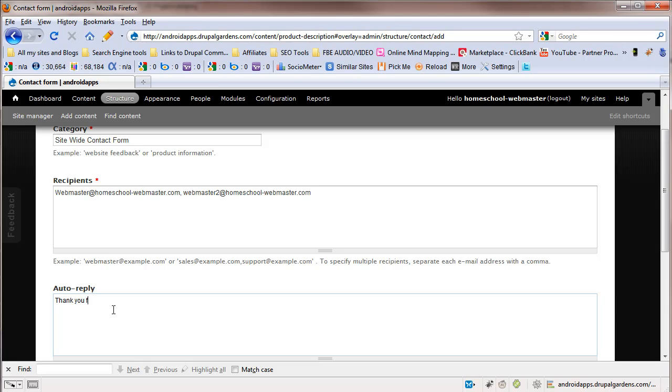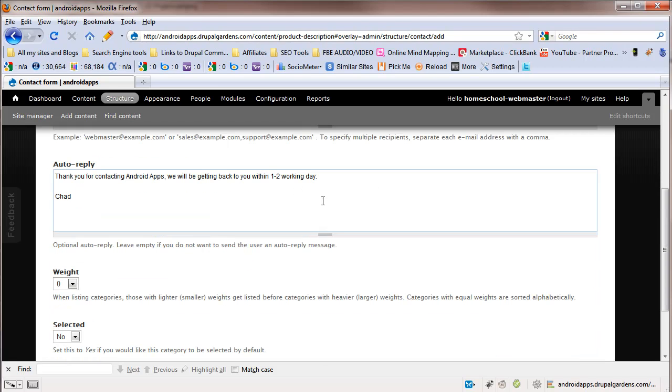Then the auto reply, something like this. Thank you for contacting Android apps. We will be getting back to you within 1 to 2 working days. Chad. Now you can write whatever you want in there. If you need something more specific to your business, expound on that. That's not a great auto reply, but it does the job.